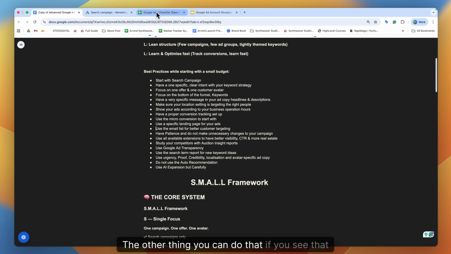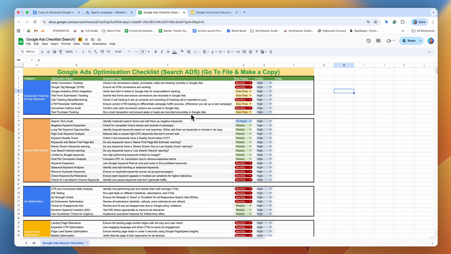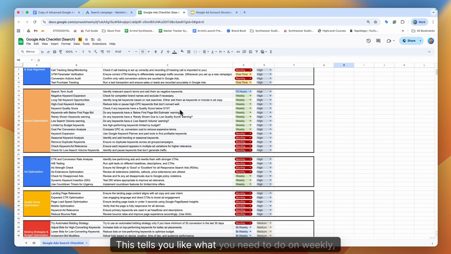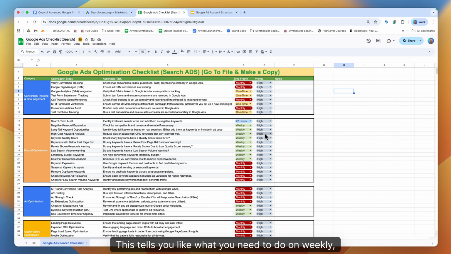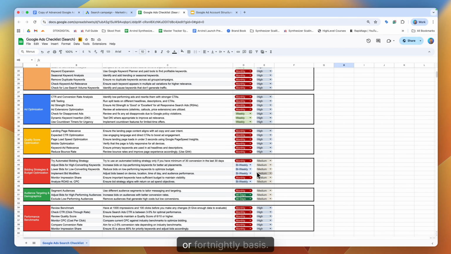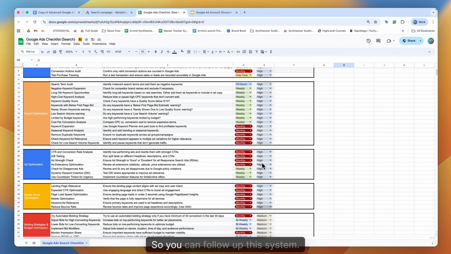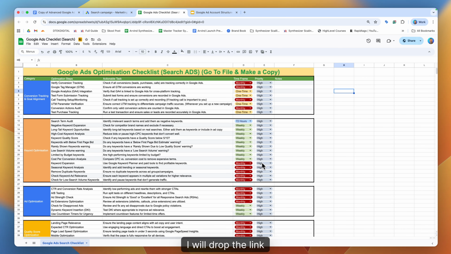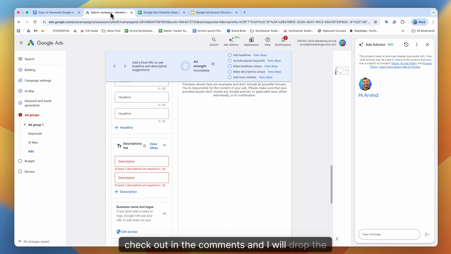The other thing you can do is follow my Google Ads optimization checklist. It tells you what you need to do on a weekly, fortnightly, or monthly basis, so you can follow this system. I will drop the link below this video, so you can download it, make a copy, and follow the optimization checklist. This list worked very well, so you don't miss anything. So check the comments and I will drop the link.